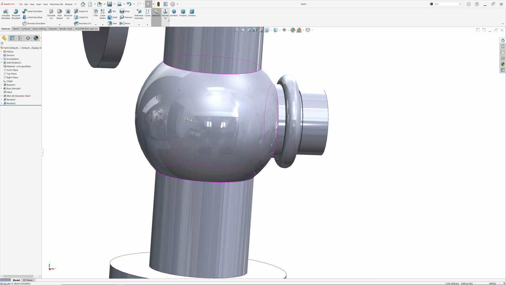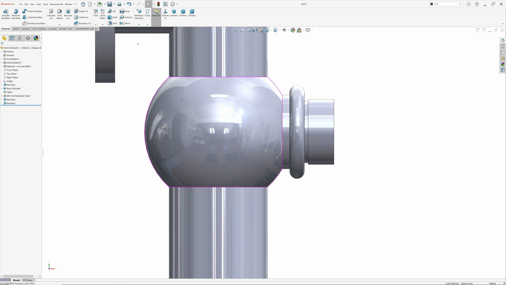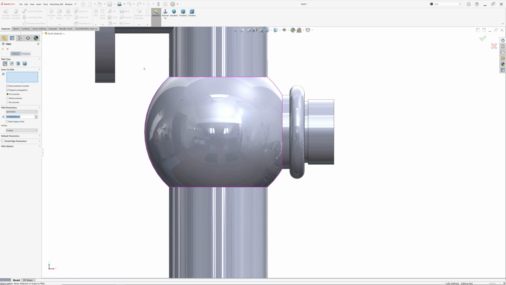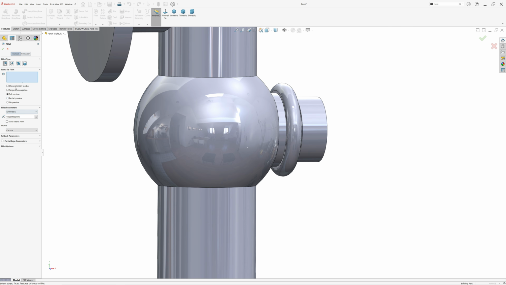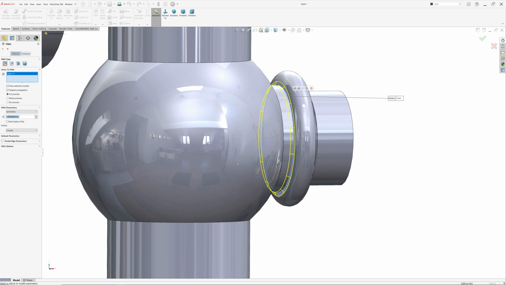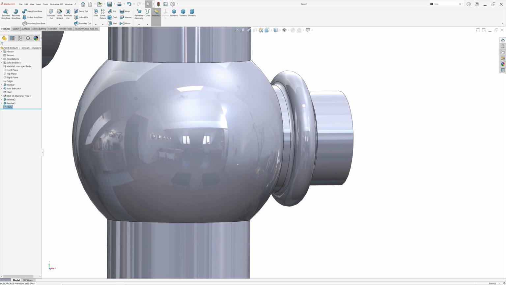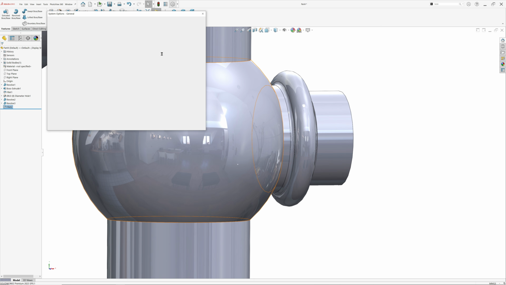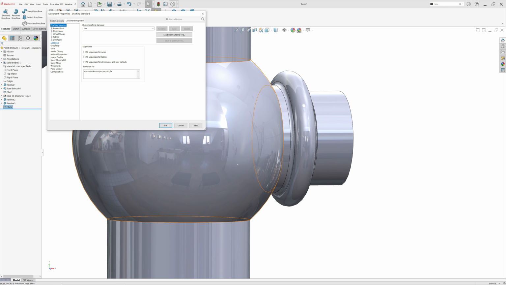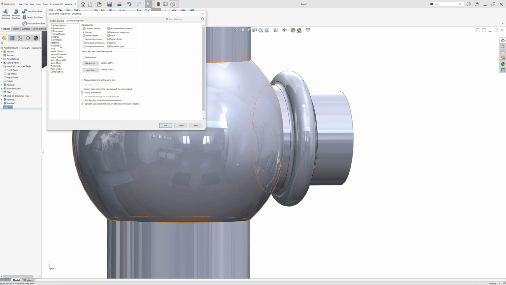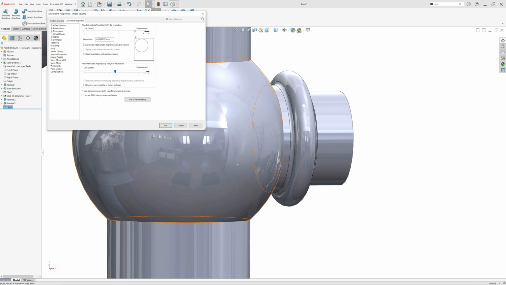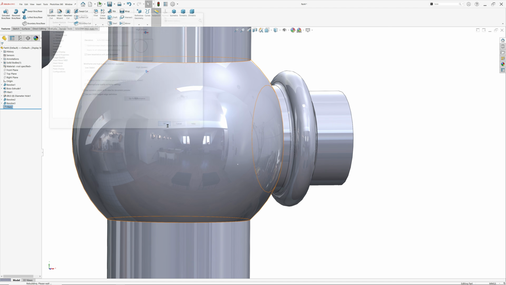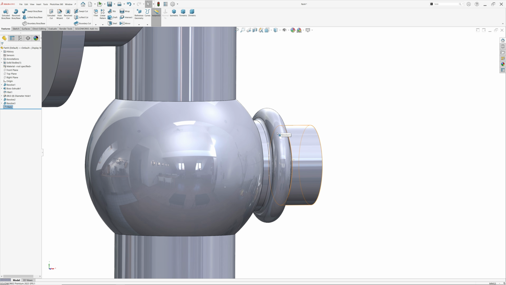Now let me select fillet. Constant type, and fillet radius is 1 millimeter. Only one radius is 1 millimeter. So I'm going to apply this. Okay. Now go to options, document properties, detailing, and check shaded cosmetic thread. Image quality also let's make higher, so that edges will look sharp, not blurry. Look.